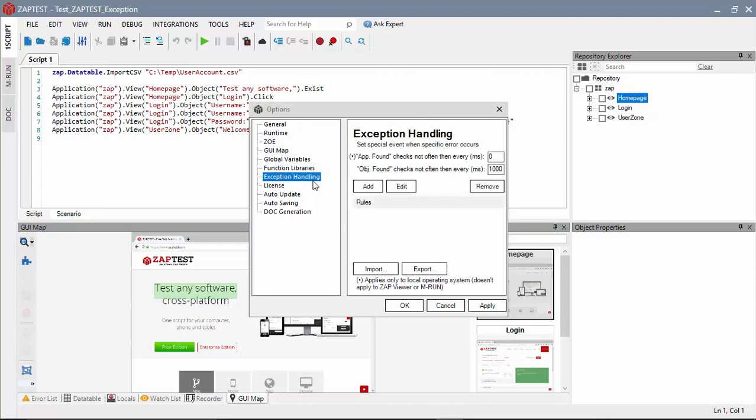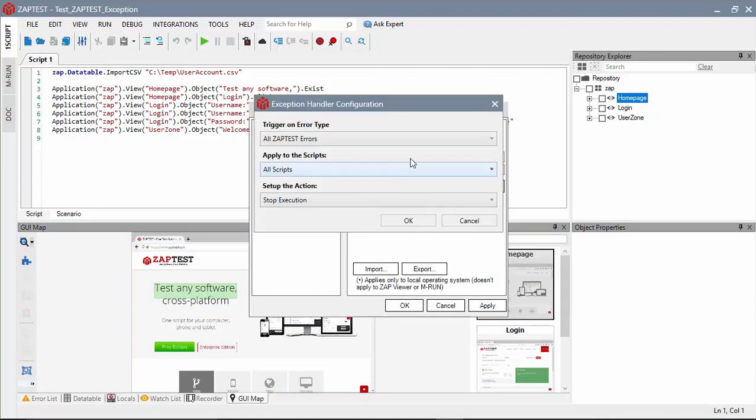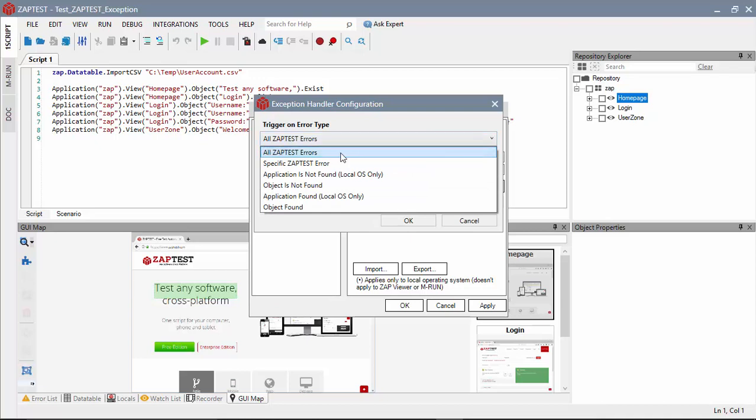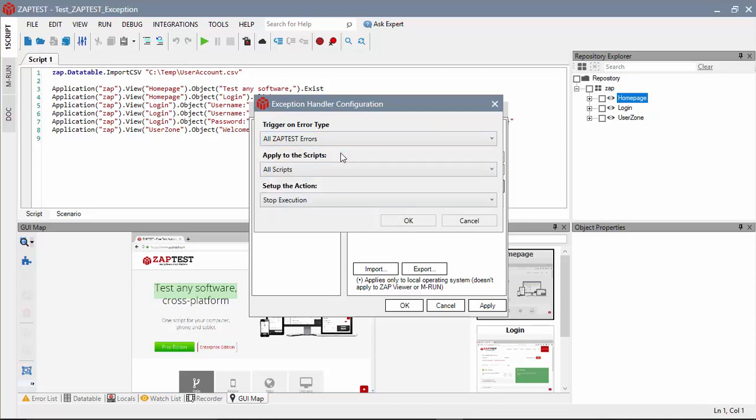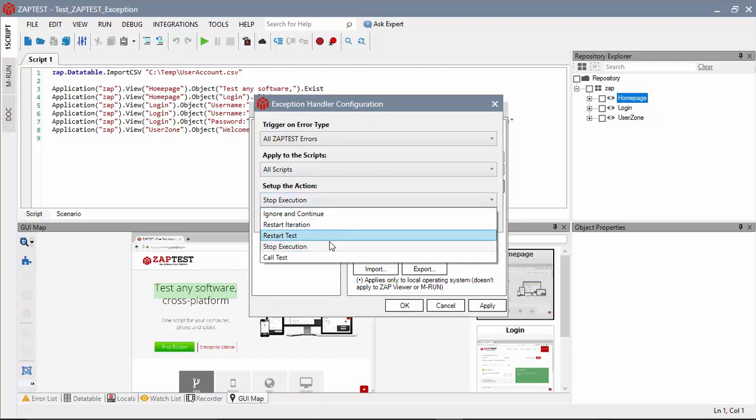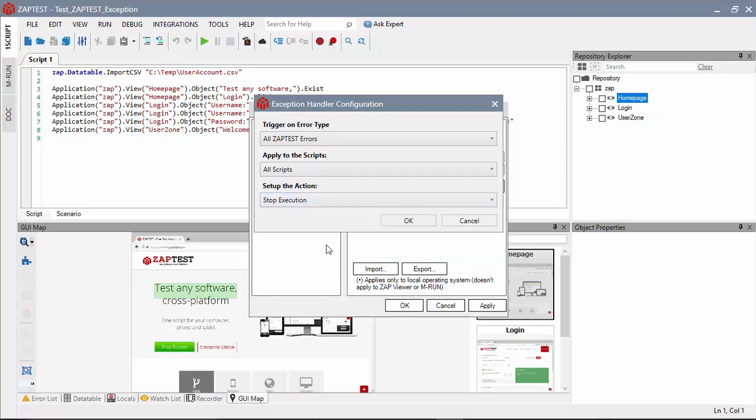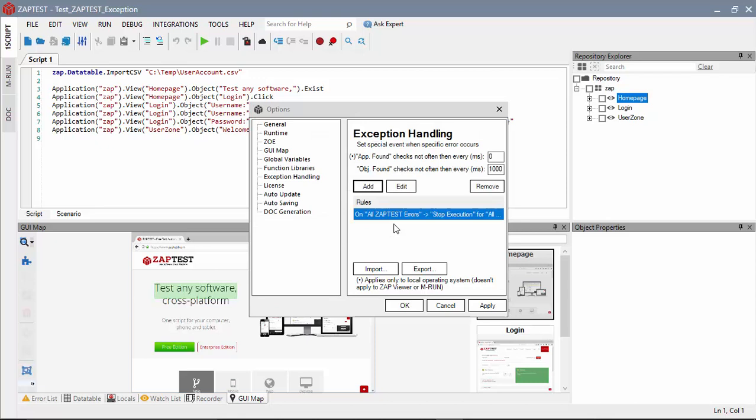On the exception handling dialog, I press the Add button. From the triggers list, I select all ZAPTEST errors. I keep it applied to all scripts, and for the action I choose Stop Execution. Now I will save the rule and run the same test again.